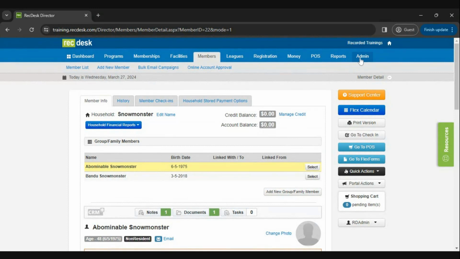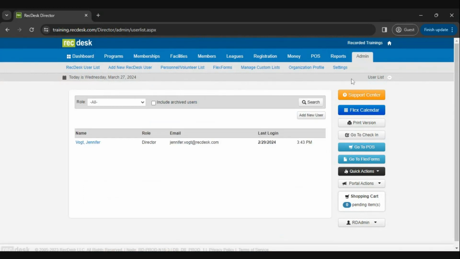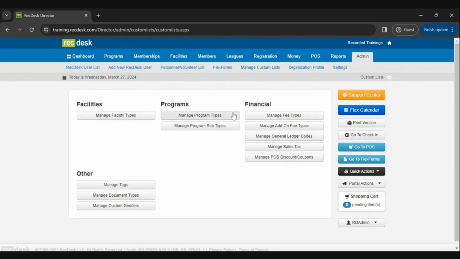And to add more tags, or if you'd like to add more genders, you just go to your admin tab, manage custom lists, and under other, you'll find both manage tags and manage custom genders. Please know that when you manage tags, you need to state whether it's going to be for member profiles, for facilities, or for personnel volunteers, so your instructors and your coaches. Only the assistant director and the director are able to update these fields.